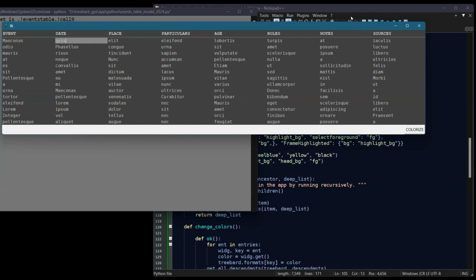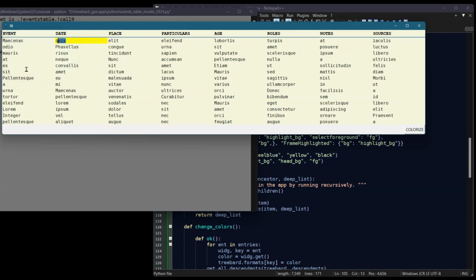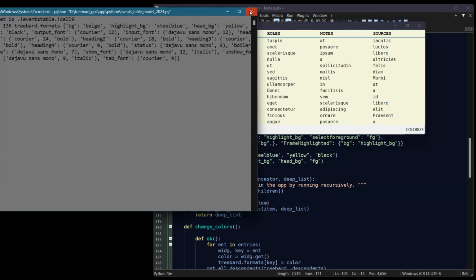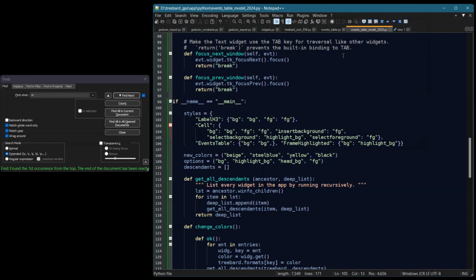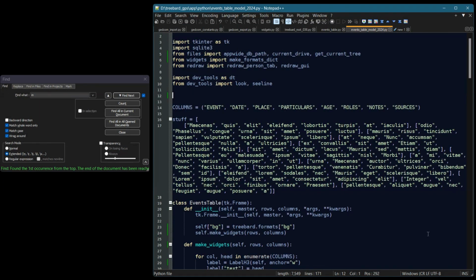Alright, now let's colorize it and see what happens. That works. I'm not saying these are perfect colors, just these are random colors. I just kind of chose. That's a little hard to read, but that's not the point right now. Because our color schemes in Treebard they actually already exist and they're better than that. I'll see you in the next one.